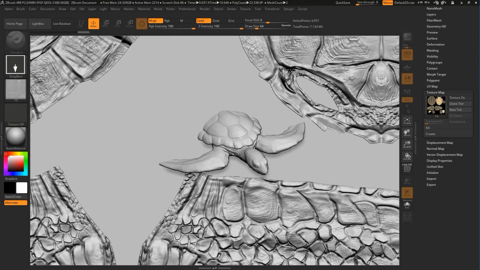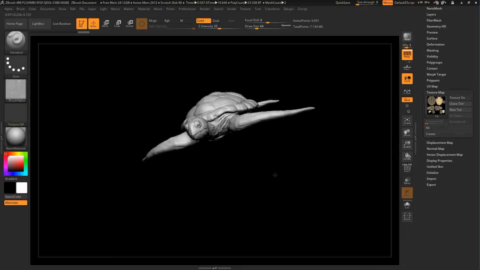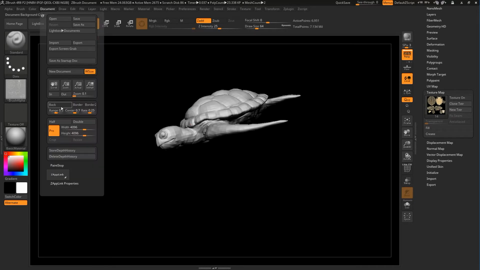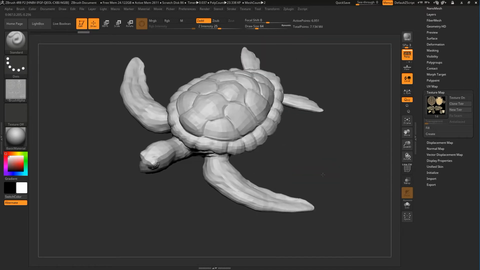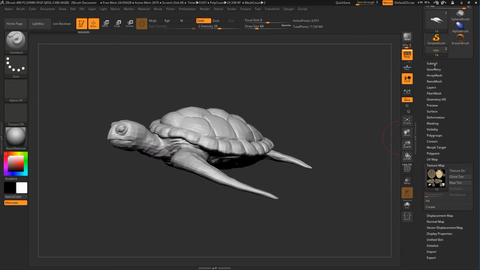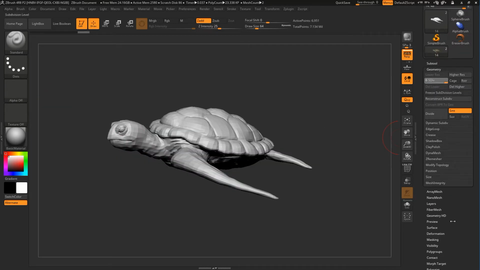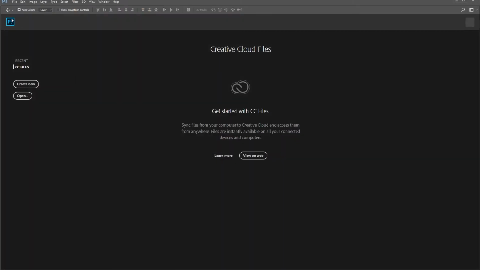Let's drag again the turtle, press T, Ctrl N. Let's go to document and have a better background. Now we can close displacement. Let's go to high poly. Perfect. Now let's open Photoshop.